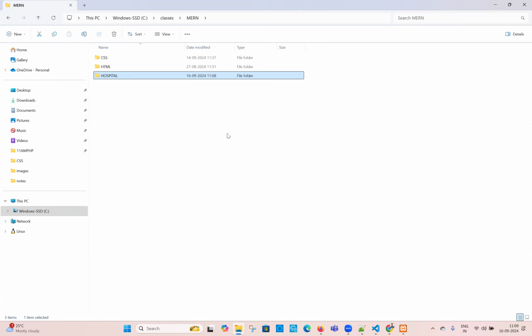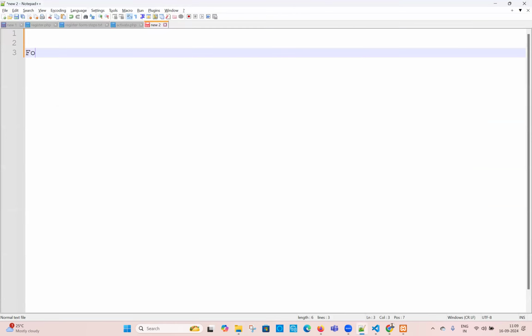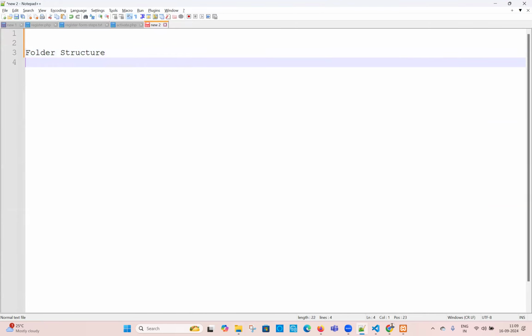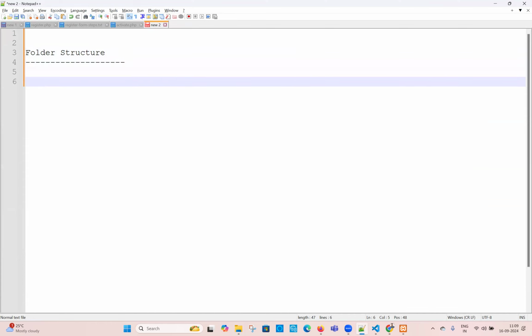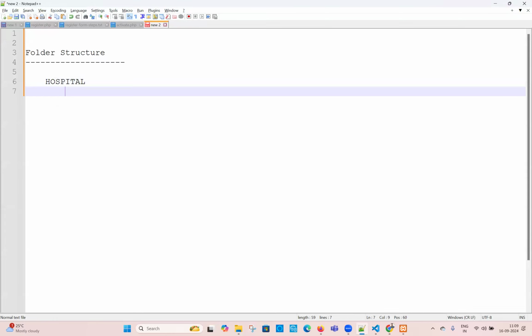In this folder, we have to maintain some subfolders and some files. Folder structure: in any project you are creating, it is very important to plan the folder structure. What is the folder structure of the project? Let me tell you. The name of the project is hospital, and hospital is the main folder. In this main folder, you need to create some subfolders. One subfolder is for all the images of your project. All the images of the hospital project should be in the images folder.